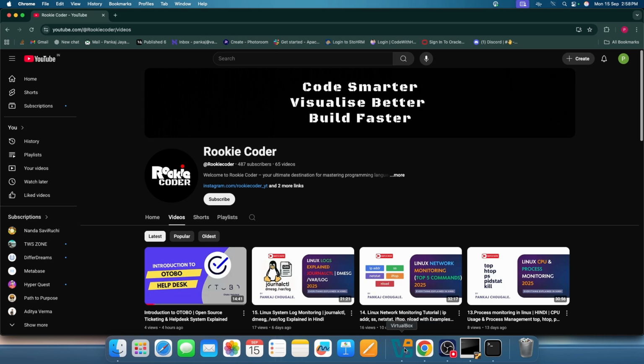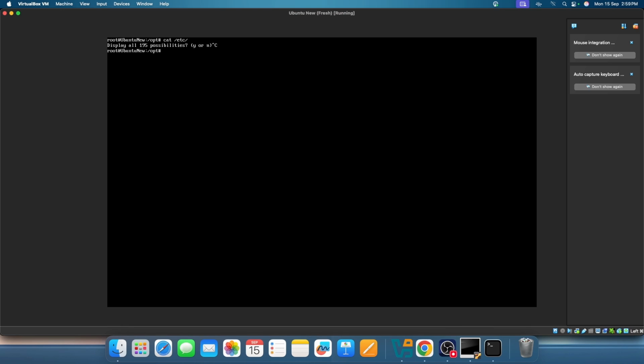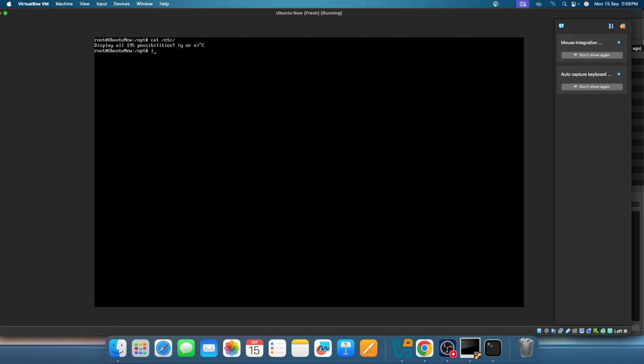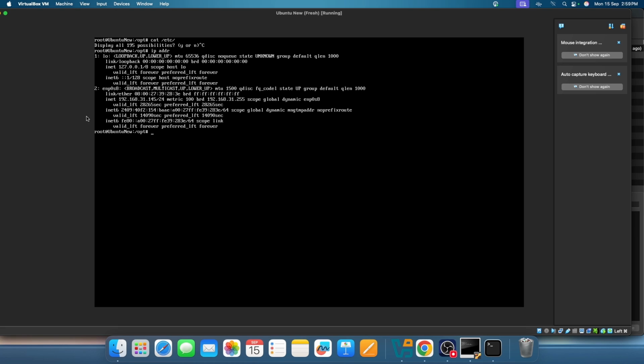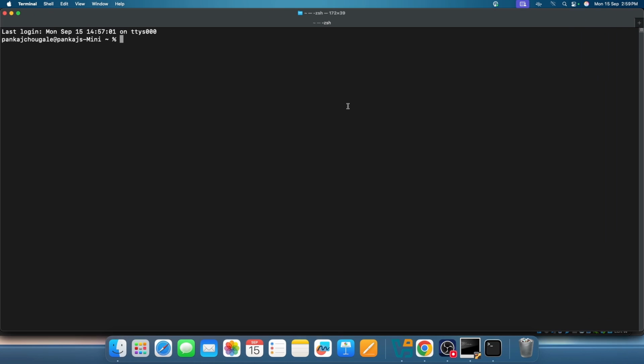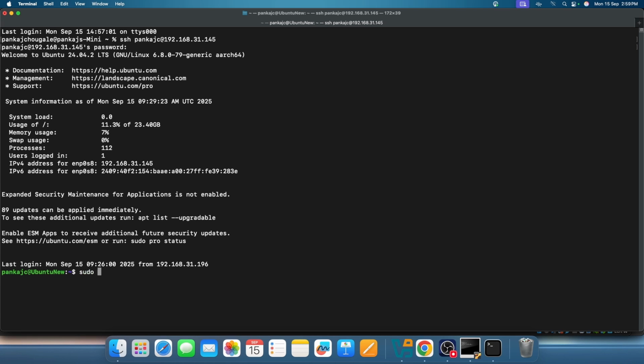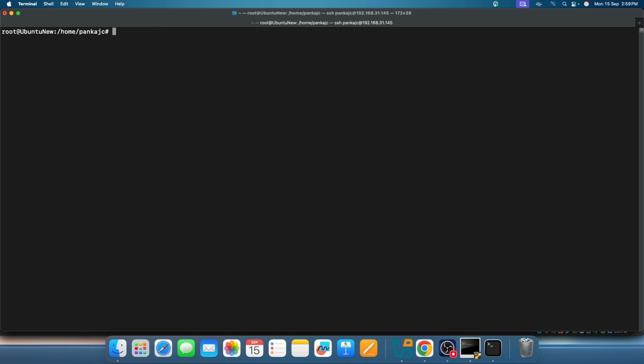As you can see, my Ubuntu system is running here. I will check my IP address. It's 192.168.31.145. I will connect with my macOS terminal using SSH, and here I will log in with sudo su and take root access. Clear. Let's go into the opt folder. Currently, as you can see, there is nothing in opt.